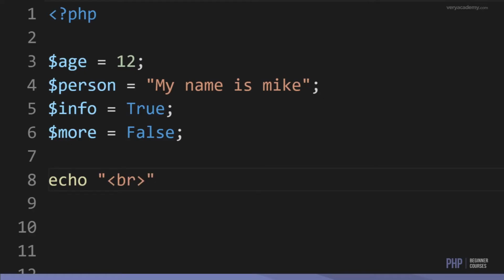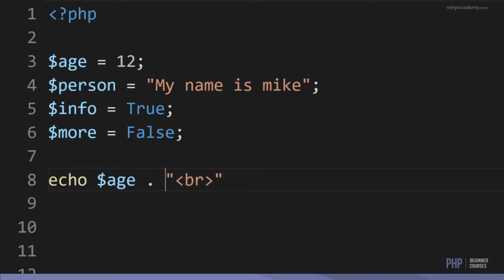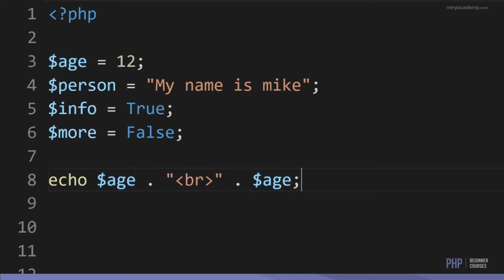So it is possible to utilize HTML inside of our echo. So we can echo out a BR, but first of all, let's just echo out the age and then concatenate that with a BR. And then we can do it again. So for example, we can concatenate the age again. So here what we should have is the age, a line break, and then the age again. I need the semicolon.